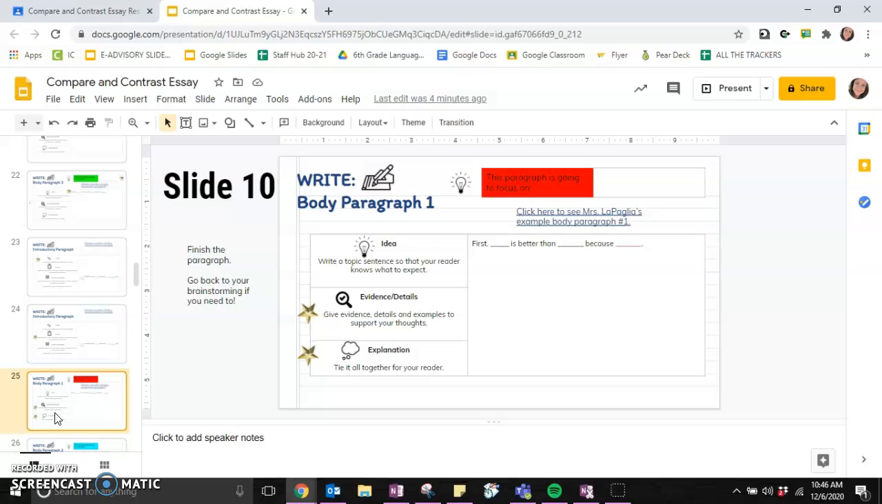For this body paragraph, we have already written our topic sentence. All we need to do now is fill in some evidence, details, and examples to support our thoughts, and then explain why that helps our reader to understand that this particular idea is better. You can go back to your brainstorming if you need to. You can also look at Mrs. LaPaglia's example body paragraph. Please pause the video and finish writing your first body paragraph on slide 10.